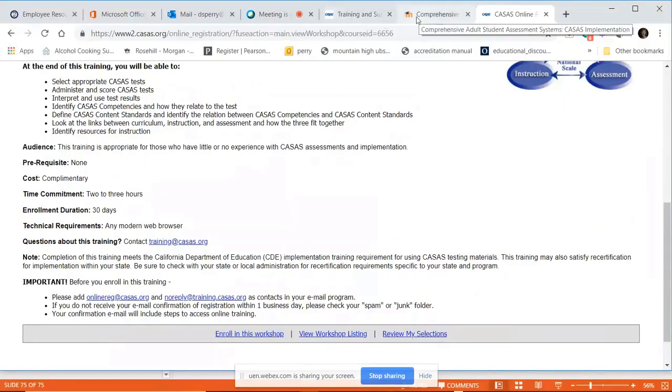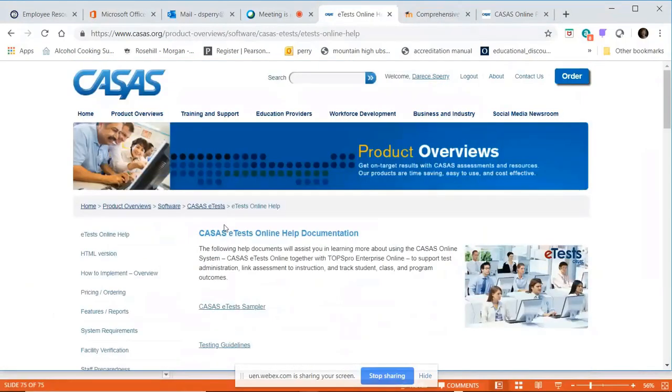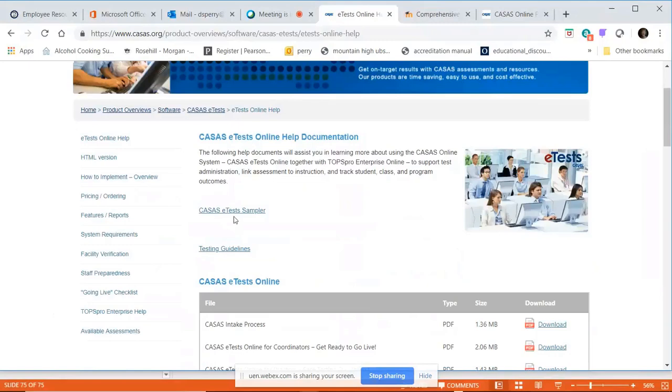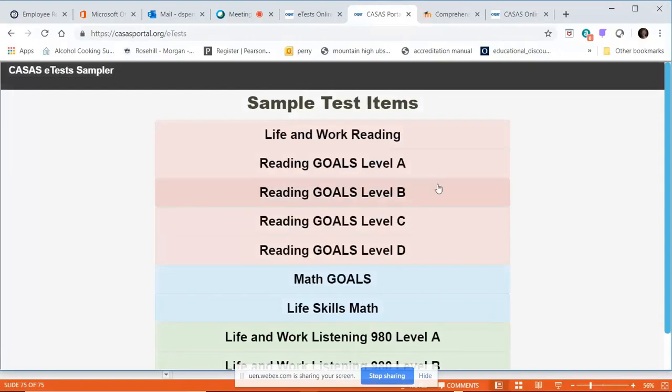So let's see, let's go back. So we're here, and we're going to go to e-test online help. And here's where that handy dandy e-test sampler is. So you can do this in a lab, you can do this in a class and project it. Here are samples of all these tests that they are. This is the new math goals and the new reading. This is the listening, and this is the ESL reading.